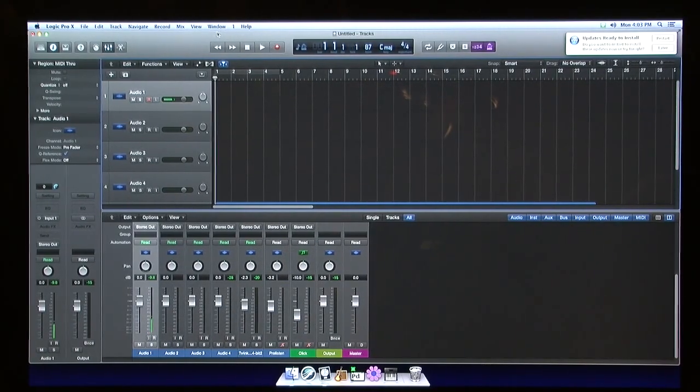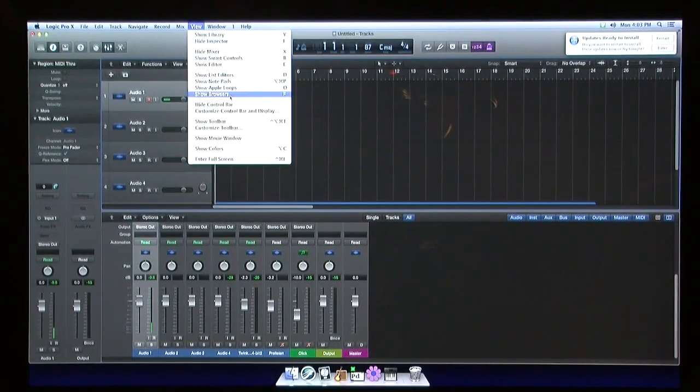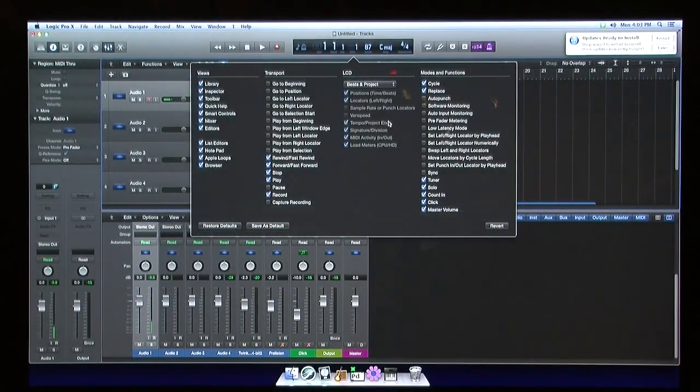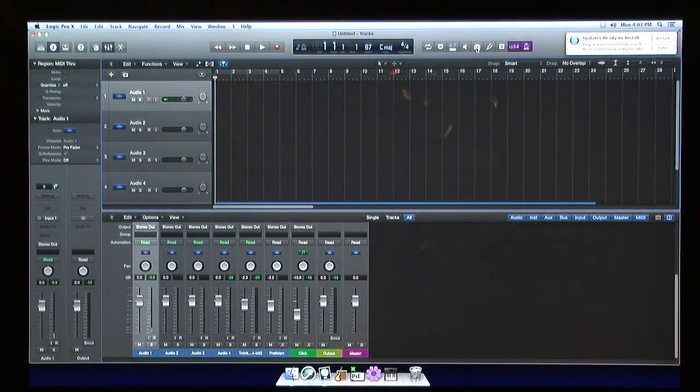Now, I might want to come over to my View, Customize Control Bar and Display and make sure that my low latency mode is on. I just like to be able to see the software monitoring up there as well. We're not going to do auto punch right now, but I can turn auto punch on, and as I do that, all these show up here. I can turn my low latency mode on, which is always a good idea for recording, to try to keep things without that lag that can really bother you in your headphones when you're passing the audio through the computer. So the low latency mode comes on.